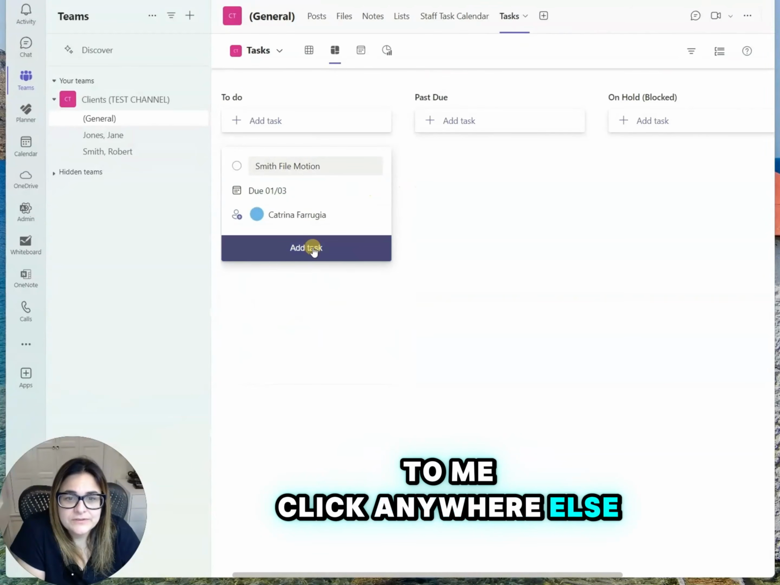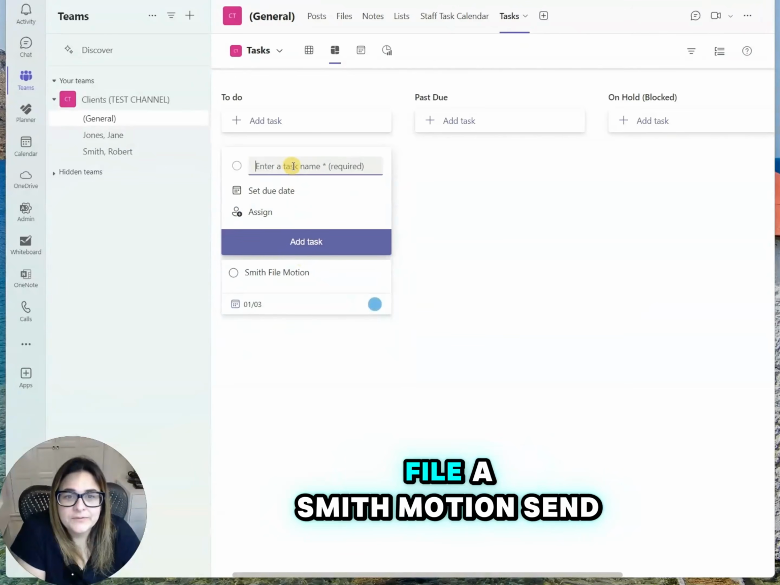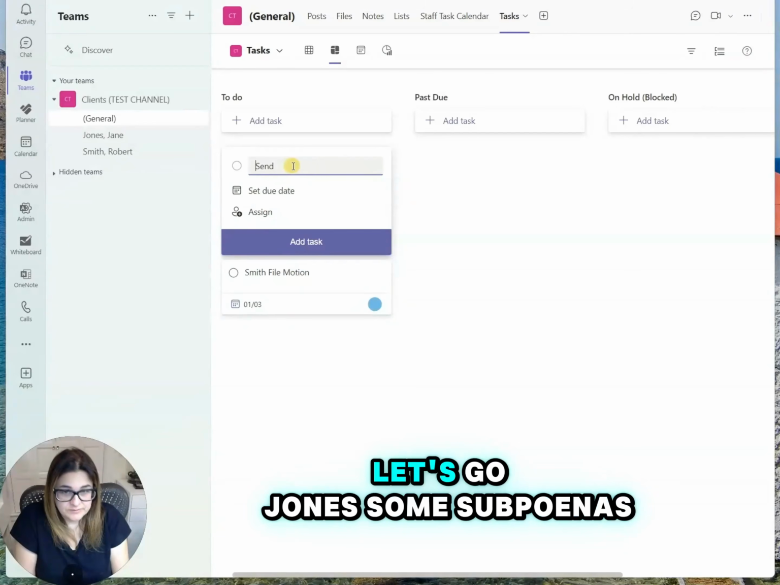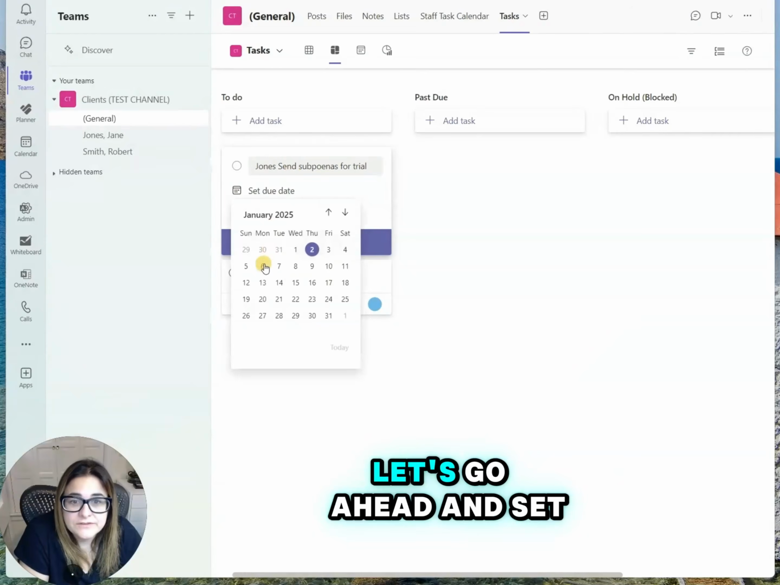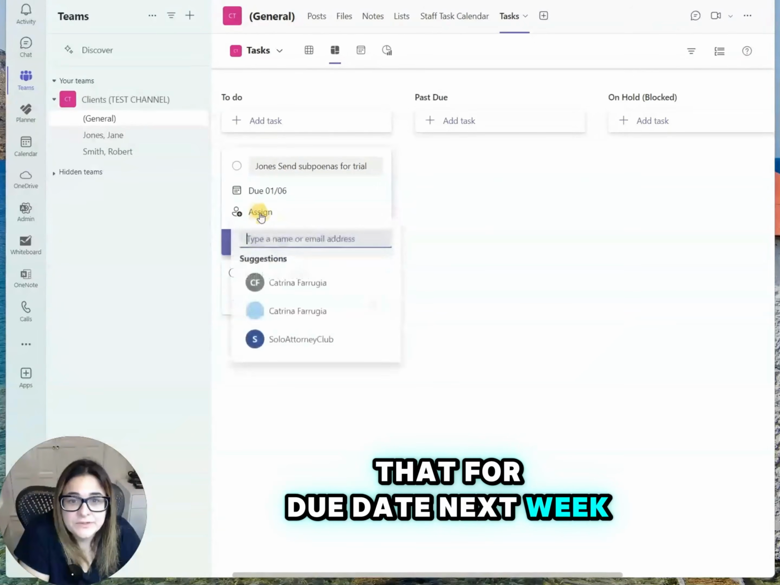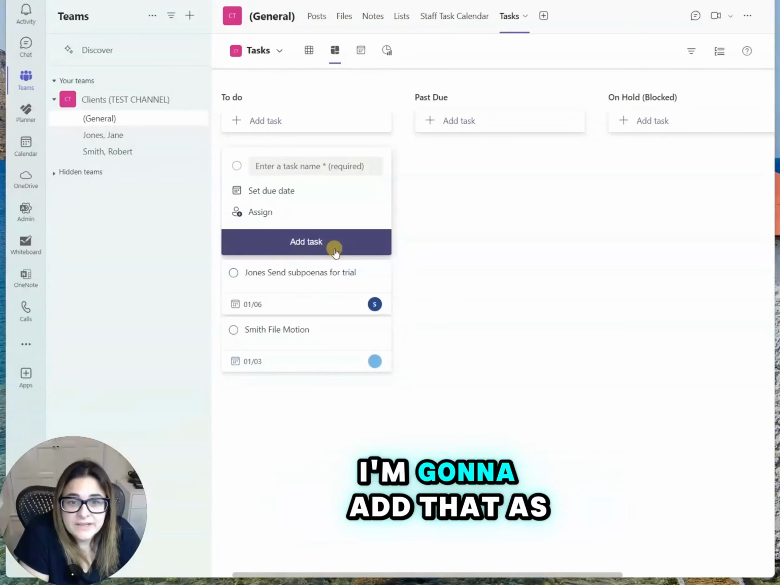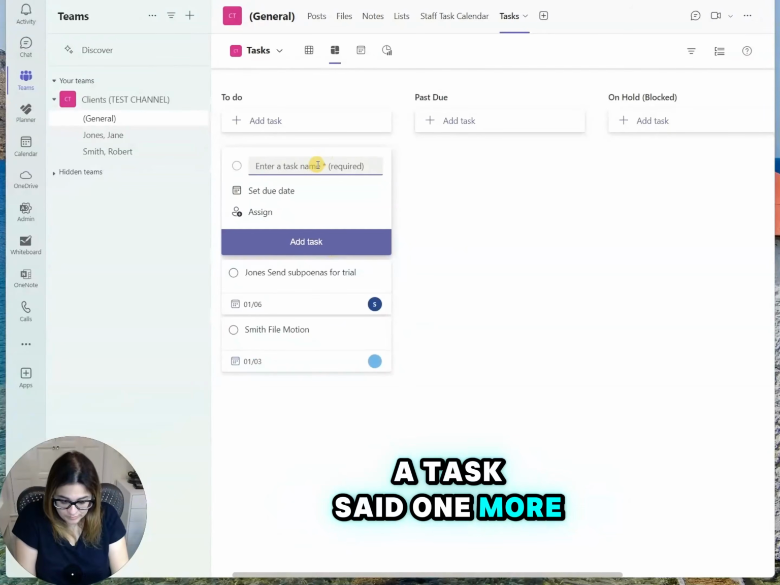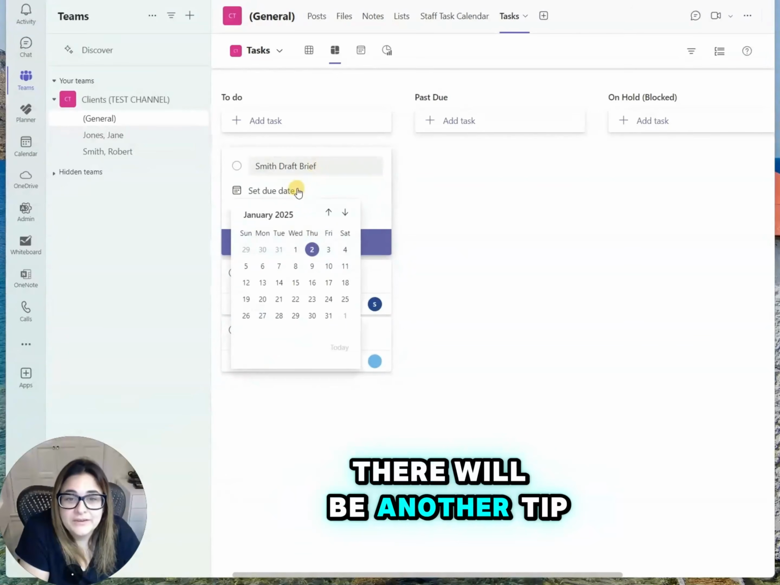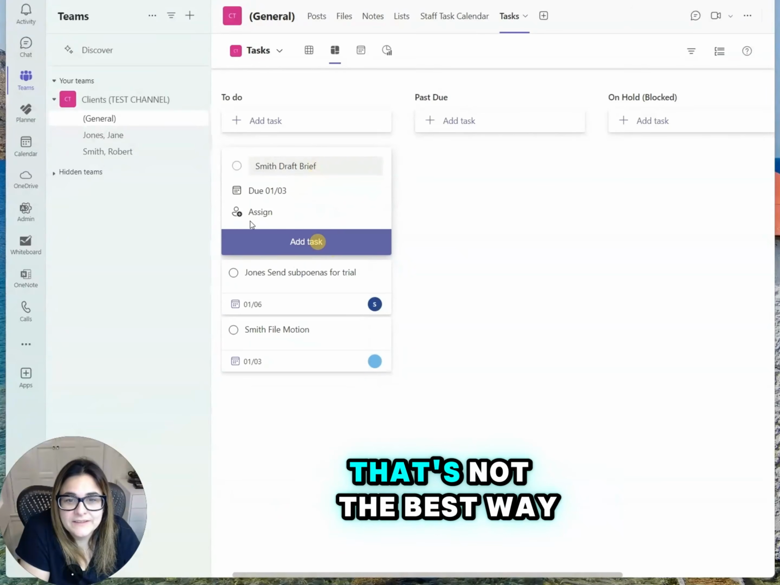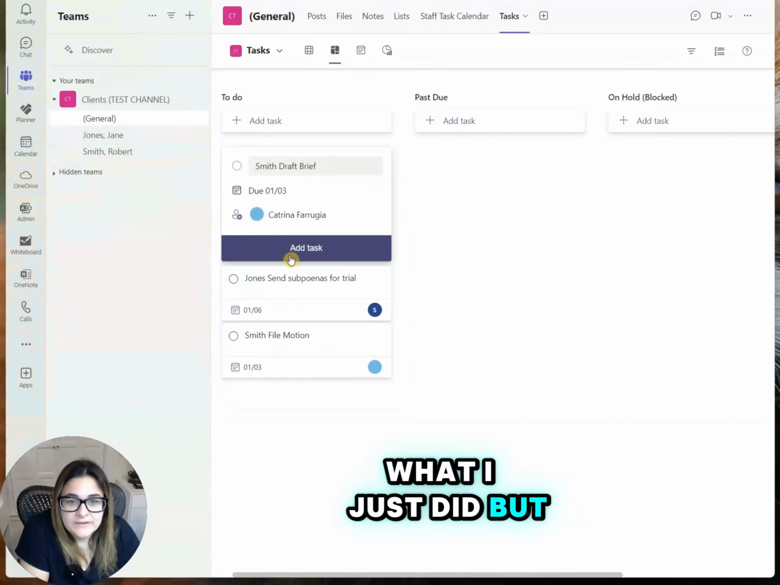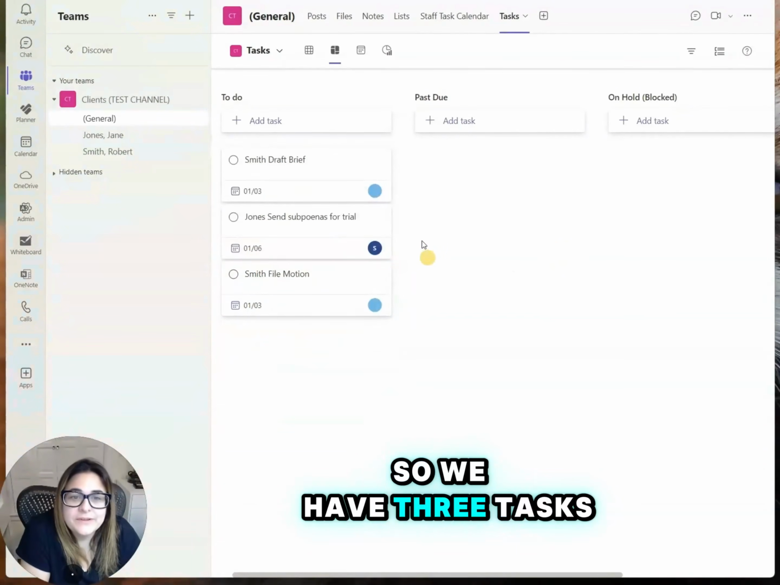Just click anywhere else. Click task. Now we've got that one. Let's file a Smith motion. Send, let's go Jones. Send subpoenas for trial. Let's go ahead and set that for due date next week. I'm going to assign this to the assistant. I'm going to add that as a task. Let's add one more. All right, now there will be another tip in a moment about why that's not the best way to do what I just did, but let's get a few things in here. All right, so we have 3 tasks now.